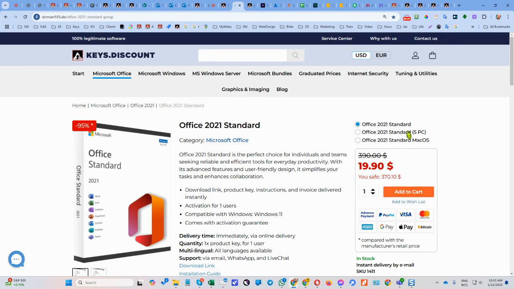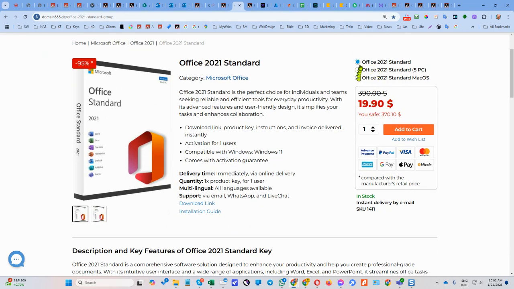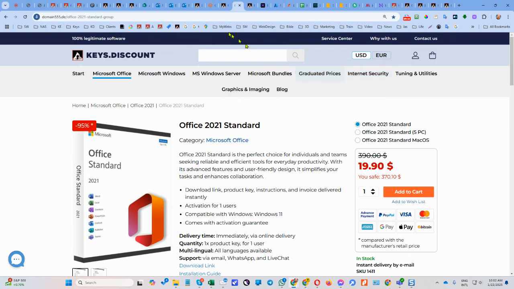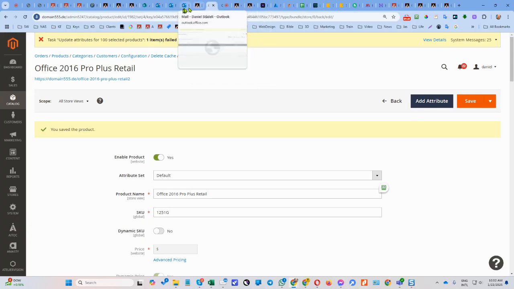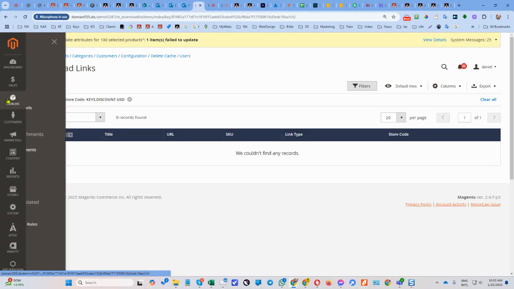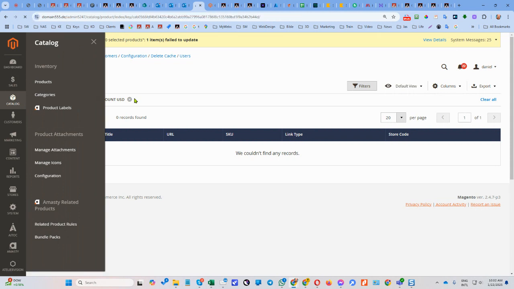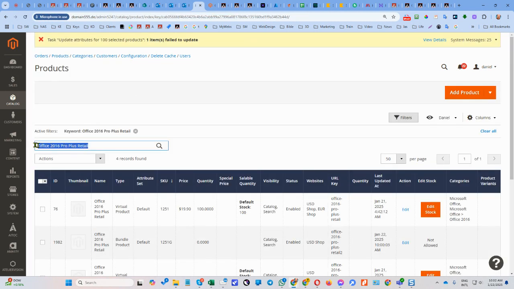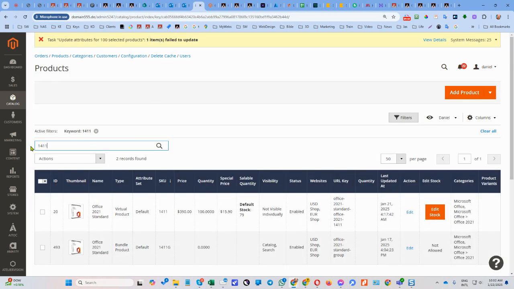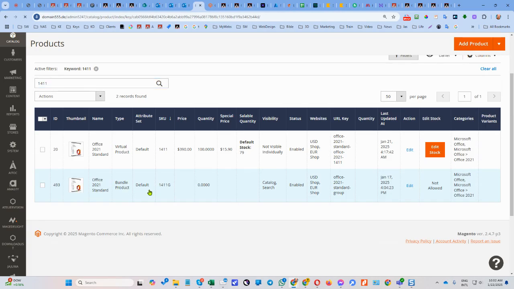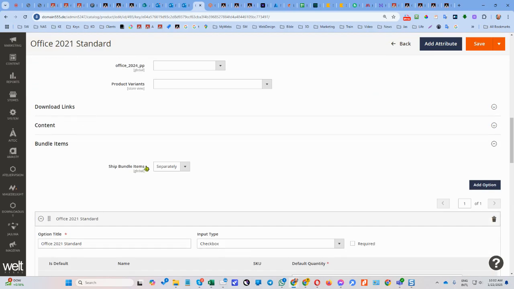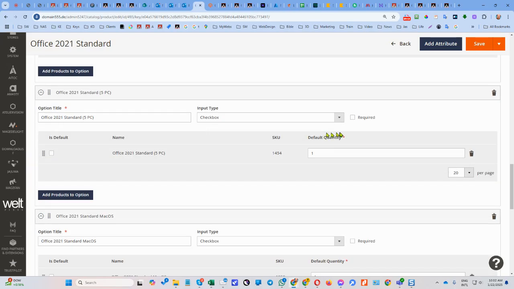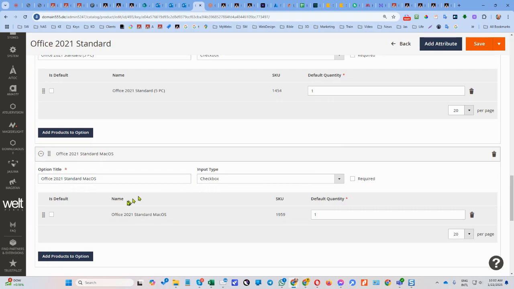So I will look at this just in case because I think it should be radio buttons and not checkboxes. So I'm going to look at 1411G separately. Checkbox is not required. Okay, so this is not required.